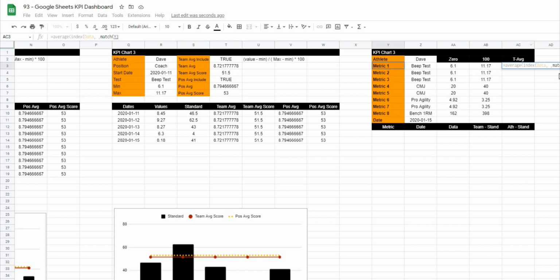And sorry, no, the test name is stored in Z3. That's my mistake, Z3. And then we're going to look for it in our headers, and then I will close that off and hit enter, and it will give us our average value. I'm just going to decrease the decimals a little bit, bring it down to 2, and I'm going to drag this down now, and it should just auto-populate all of these cells.